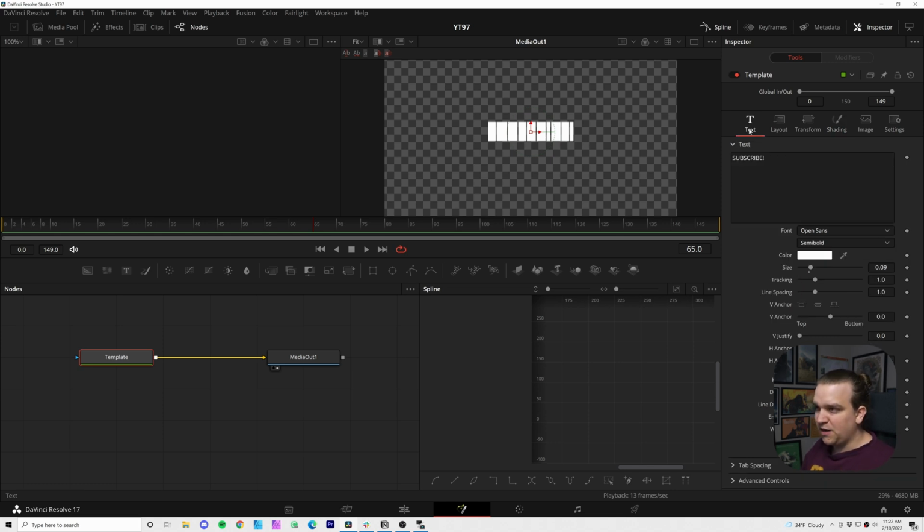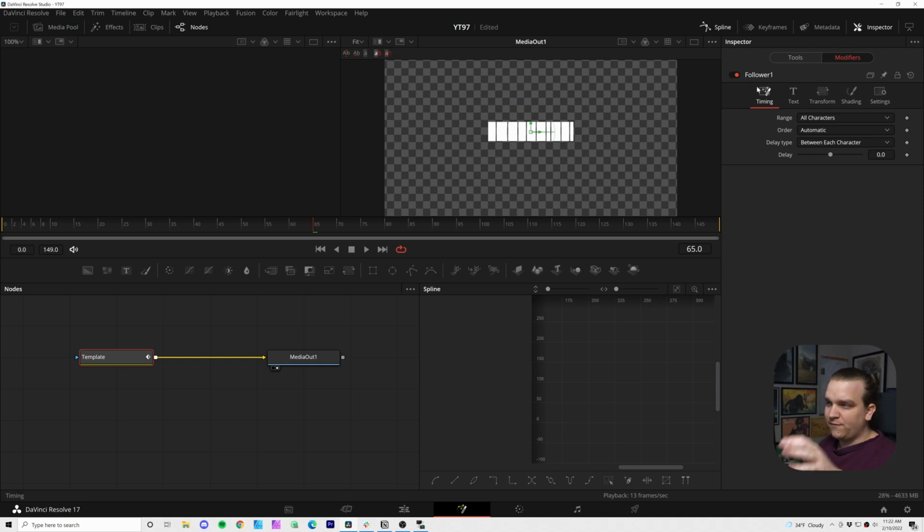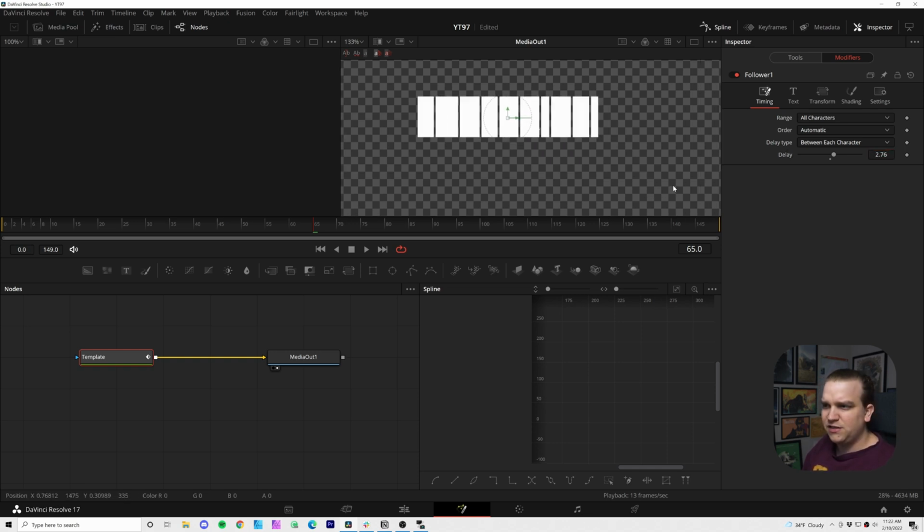We are going to do that by coming over to this first text page, right click inside this text box and select follower. That will enable this modifiers. And if we click over it, we have controls just for that follower. I'm gonna keep this delay type as between each character. Just turn that up a little bit. We will have to mess with this later, of course, to fine tune things.